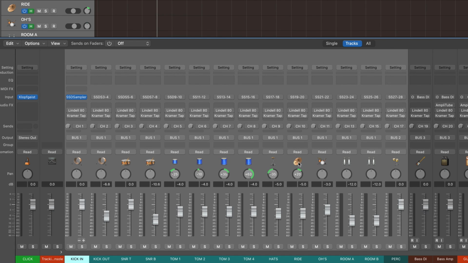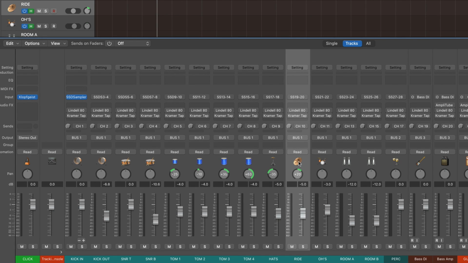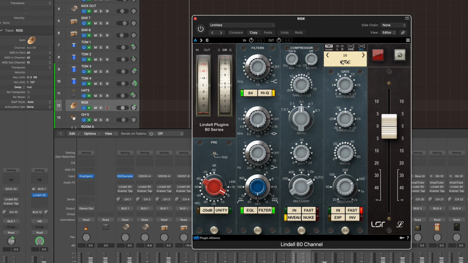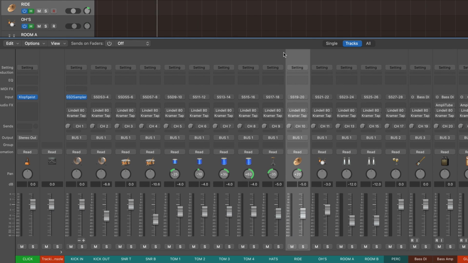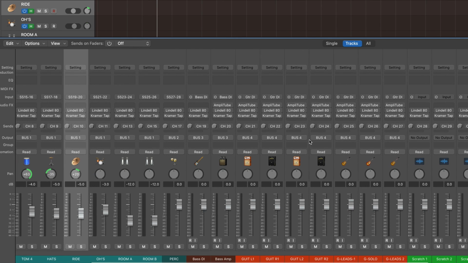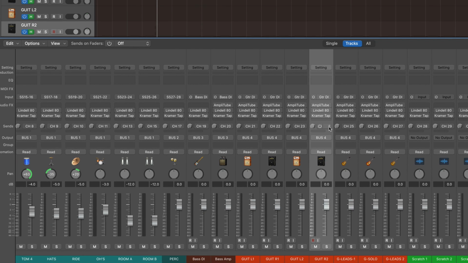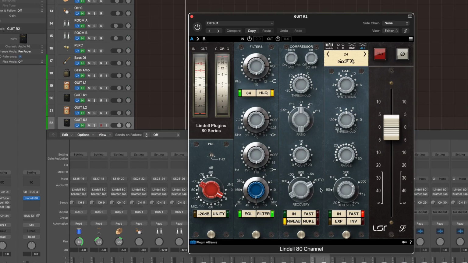Another important thing to note here, for instance on our starting ride where it might end up, we open up the Lindell 80, it's on channel 10. You can see it's also sending to channel 10. Every track is organized like this. If we go over to this guitar over here, channel 24, Lindell 80, channel 24. All this is going to match, and it's going to match on the other side of things too.